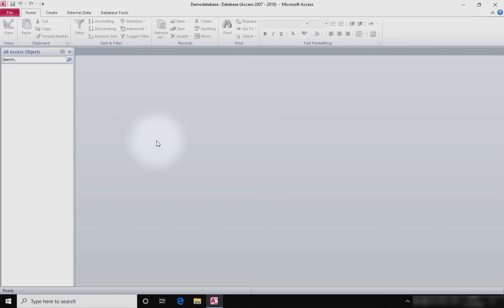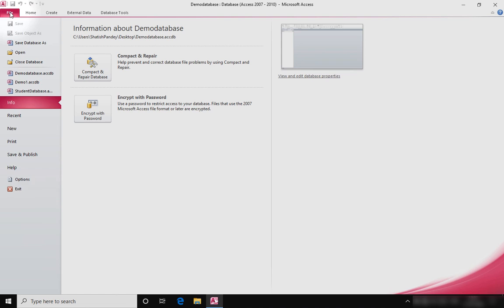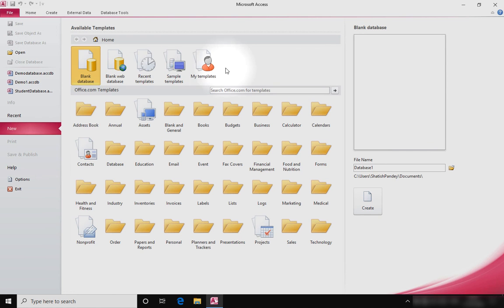For now, let me tell you how to close the database. In order to close the database, you click on File and then Close Database. So a database is a specific file in the application. Closing a database will simply close this demo database that you can see in the title bar. So now we have closed the database, but the application window is still open. Now, if you want to close the application, go to the Exit option, or you can simply close it from the top right button, that is the Close button.